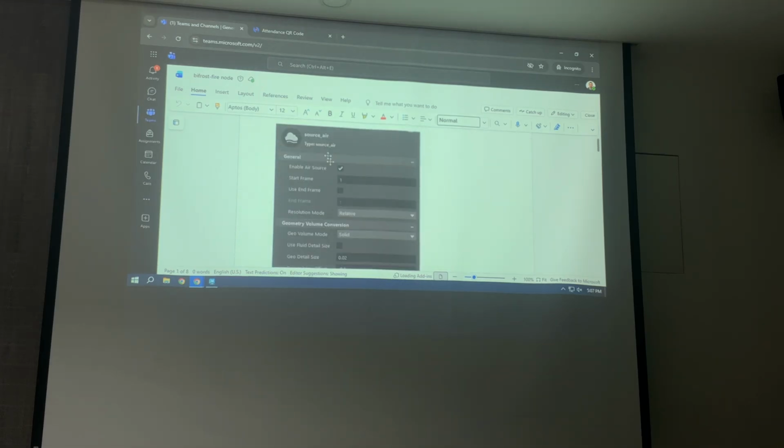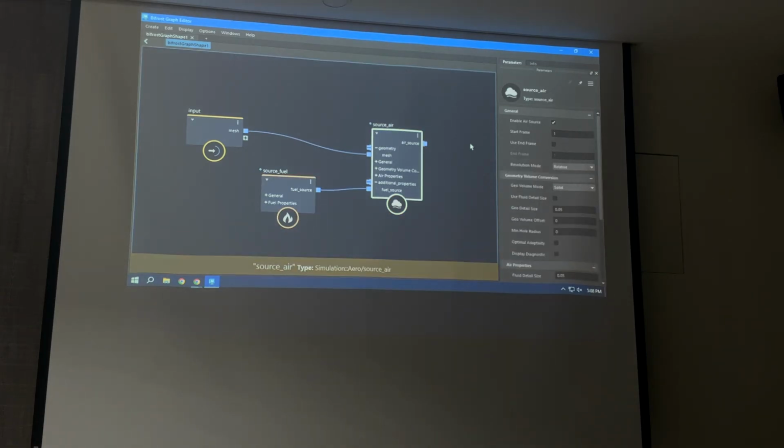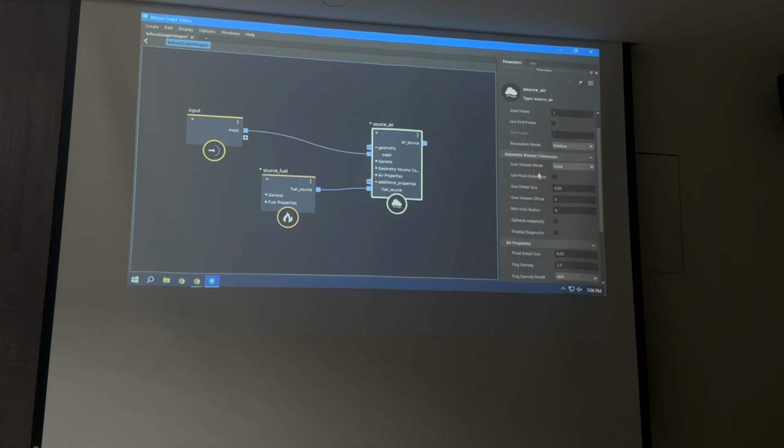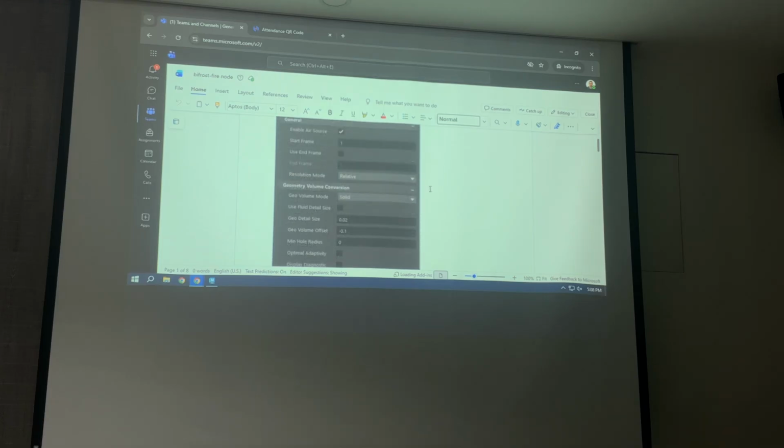We're going to change the source air. Basically, source air means this is the air. From the fuel we add it to the air, and then we add it to the container, and so on and so on. So enable air source, start from frame 1. And then the geo detail size. Geo detail size is how big the mesh or how detailed the fire is going to be. Let's just see what the setting is for us.